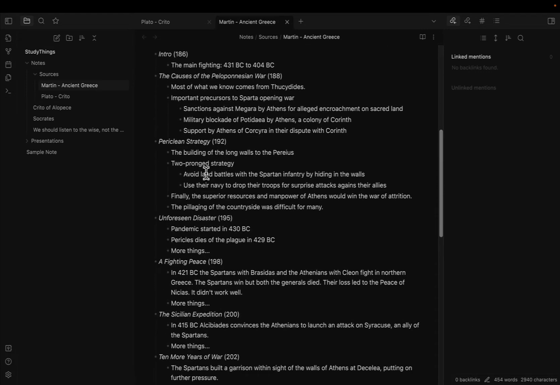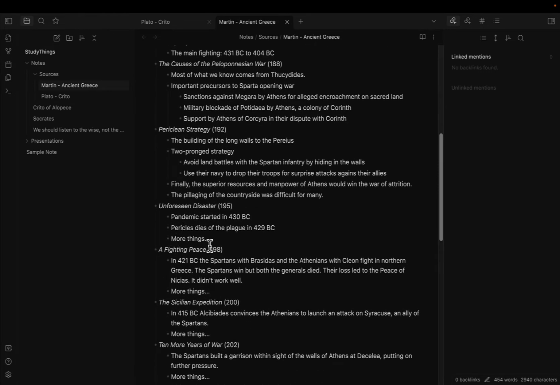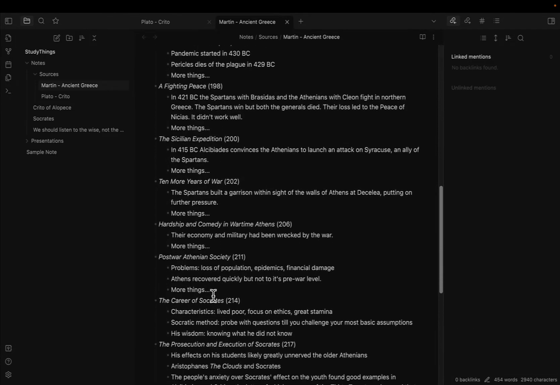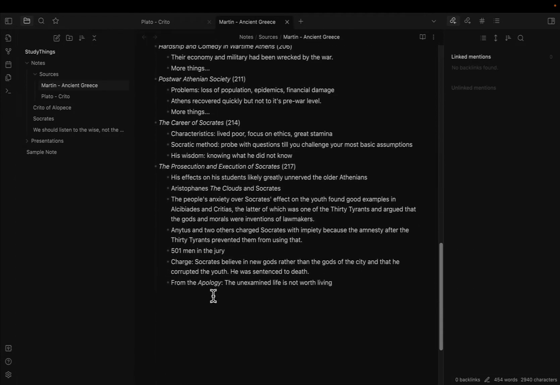Now, I didn't put all my notes in. You'll notice here more things, and so forth, because the actual note I made is quite a bit longer than this. Because of these notes, I can glance through everything. If I want more information, I can say, ooh, I want to read more about the career of Socrates. This is a very short explanation. I'm sure they said more. And so I can go to page 214 within the book and review more if I want to do so.